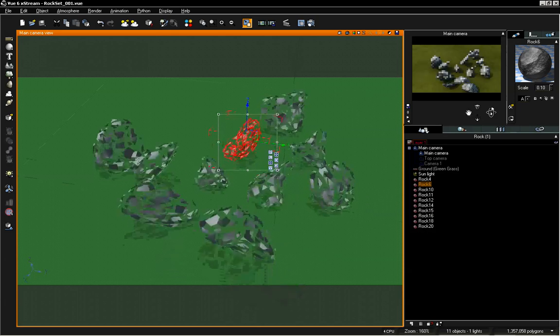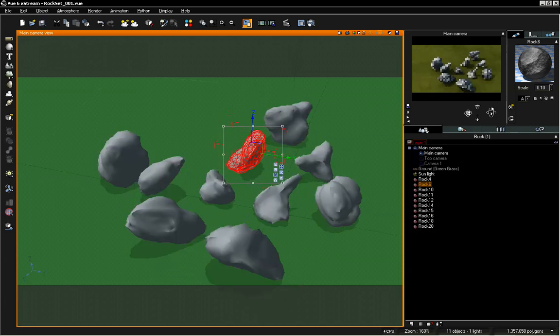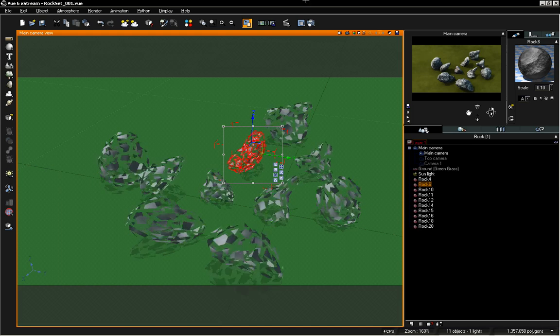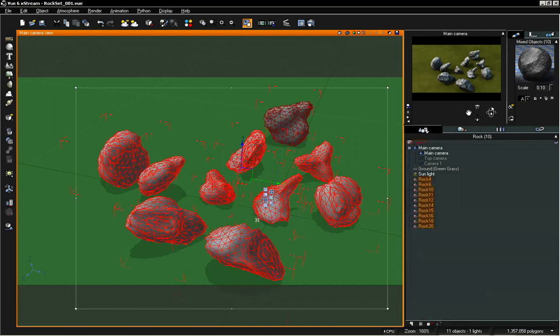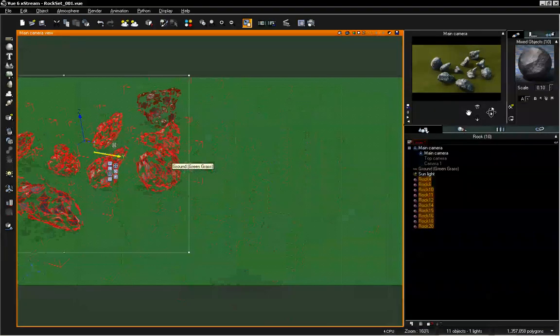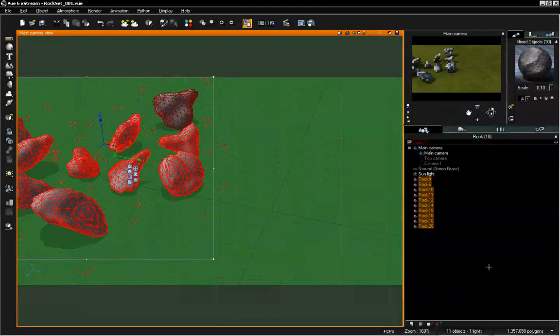And now we're going to take a look at saving out these individual rocks in order to create our first little collection that we can use in one of our scenes. I'm going to start out by selecting all of our rocks, using the move gizmo and just moving them off to the side a little.